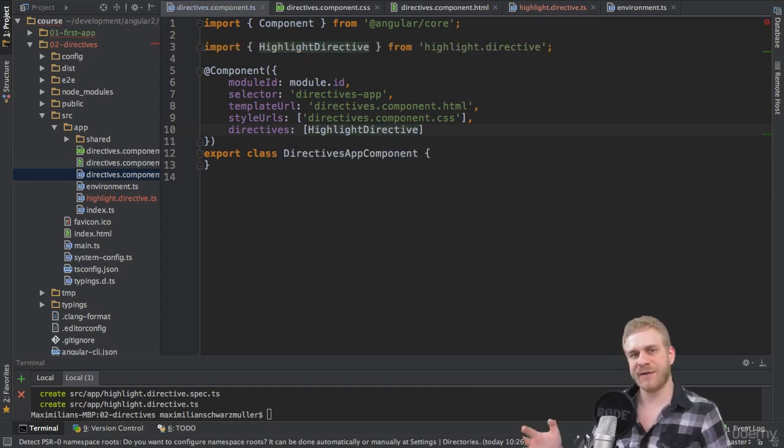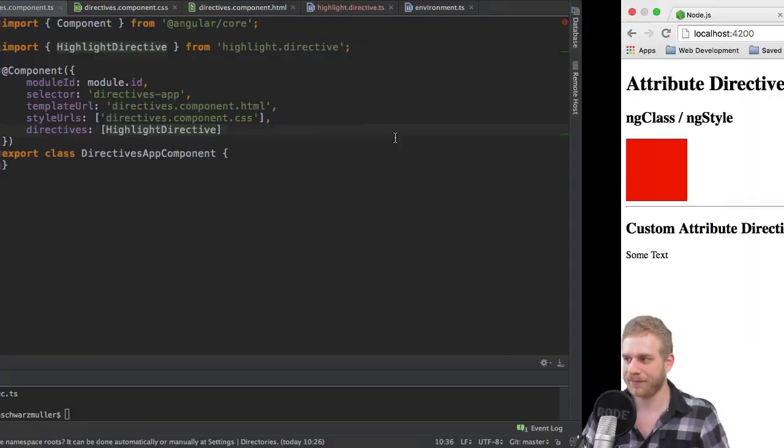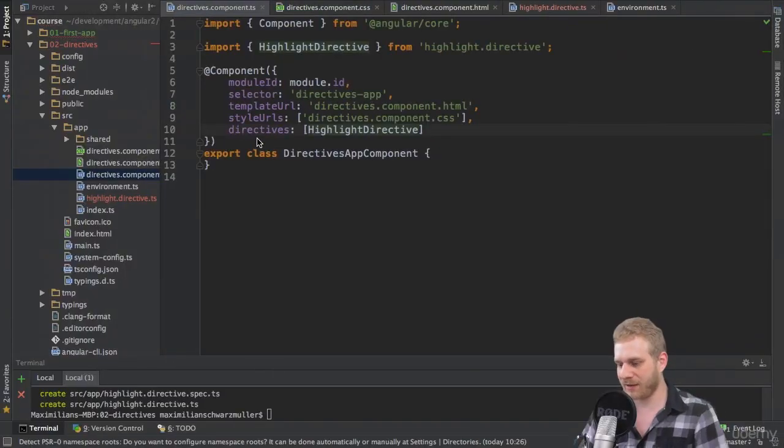And of course this works the same way as before when we added components, because components are directives, right? Therefore normal directives without a view are added in the exact same way. Now we still don't see anything.